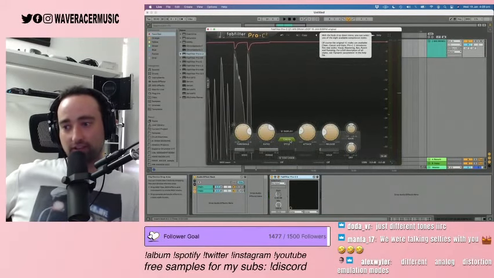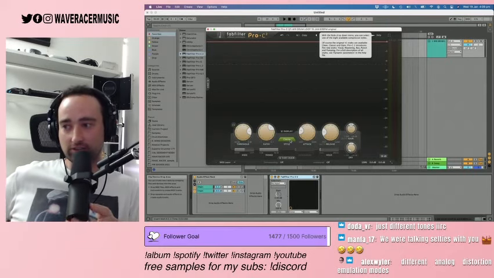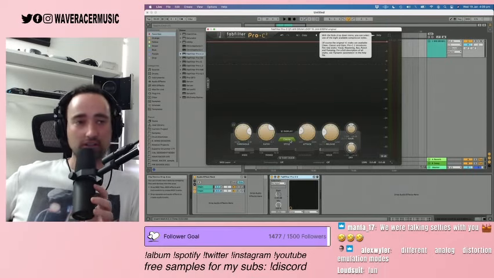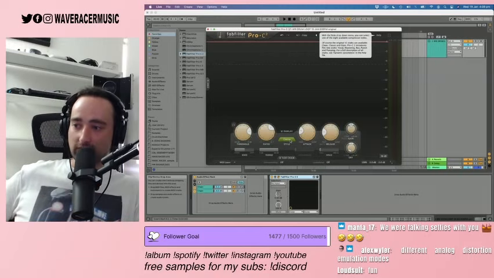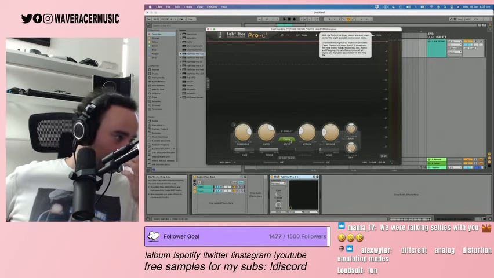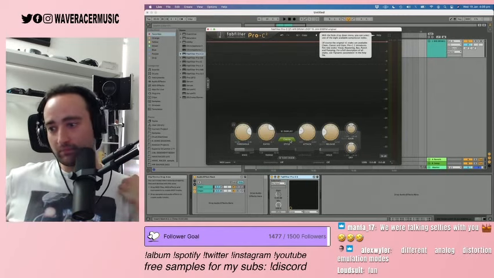What did the style letters stand for on the Decapitator? Yeah, it's just different styles of saturation, modeled on different kinds of components and analog circuitry. If you have the manual, it says what it's emulating. I can't remember off the top of my head, but yeah, different flavors of analog circuitry.